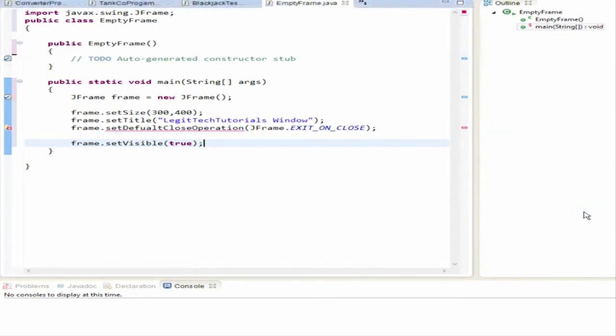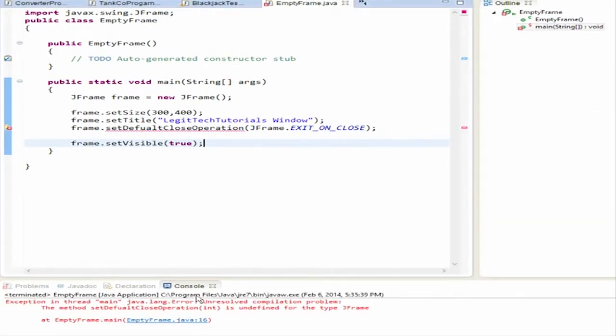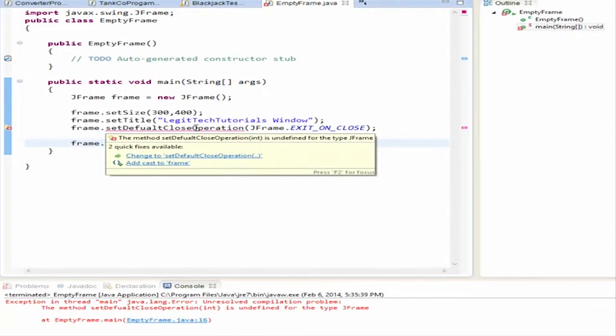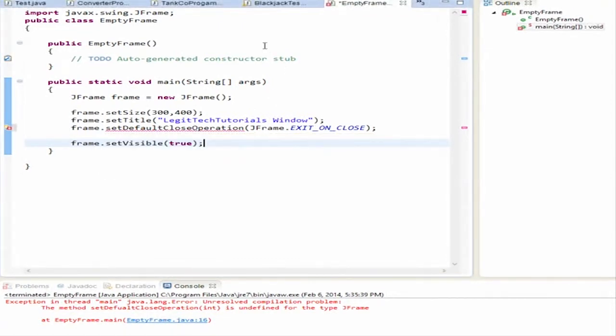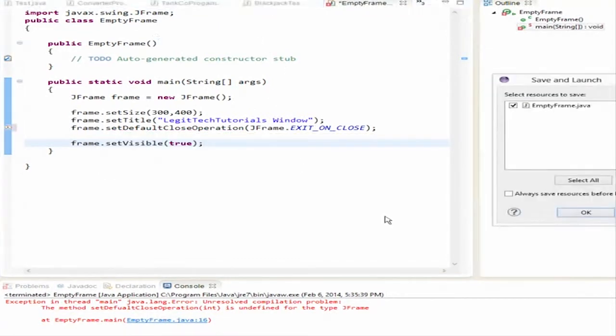So now when we run it here, it'll compile. I must have misspelled something in there. Okay, I misspelled it. Make sure you got that spelled right there.